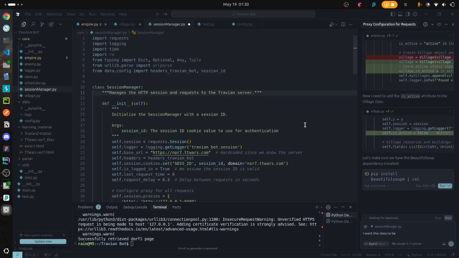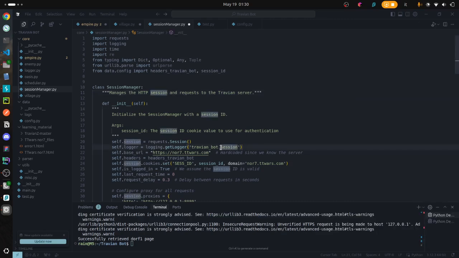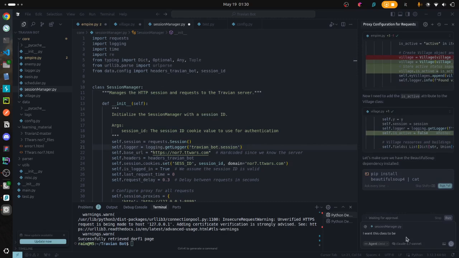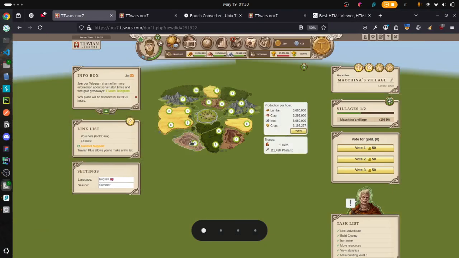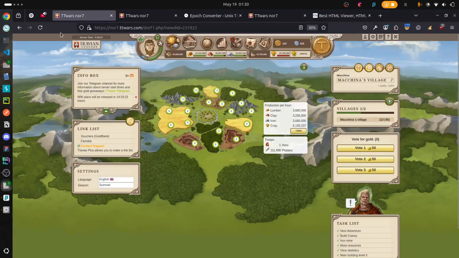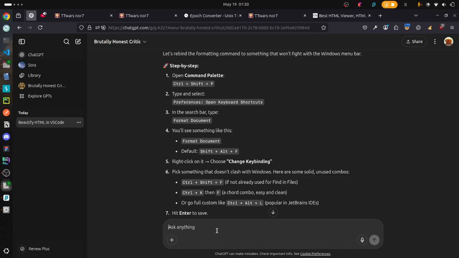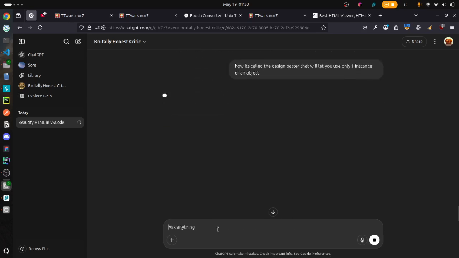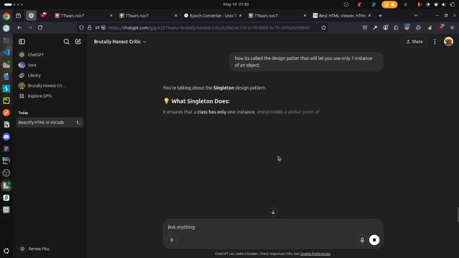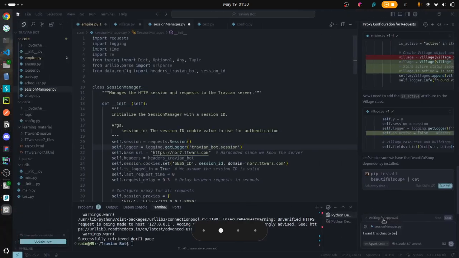What was the name for that? With Control L, you can just chat with him, I think. Okay. It was a precise name, I don't remember. How it's called, the design pattern that will let you use only one instance of an object. Oh my god. Singleton, of course. I want it to be a singleton.